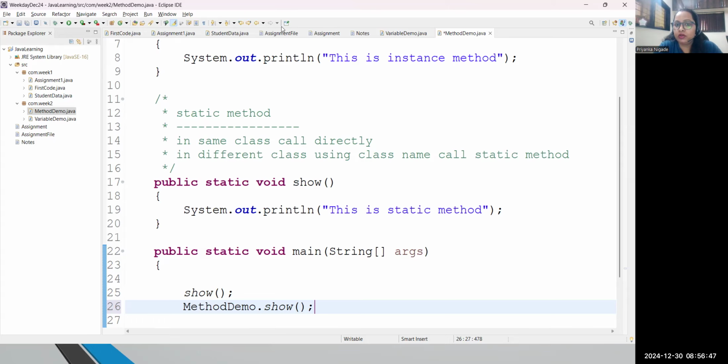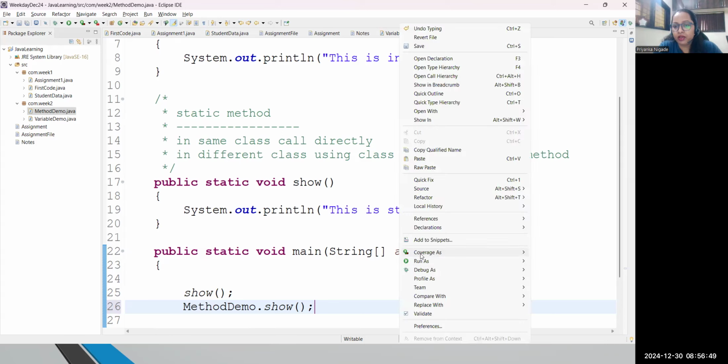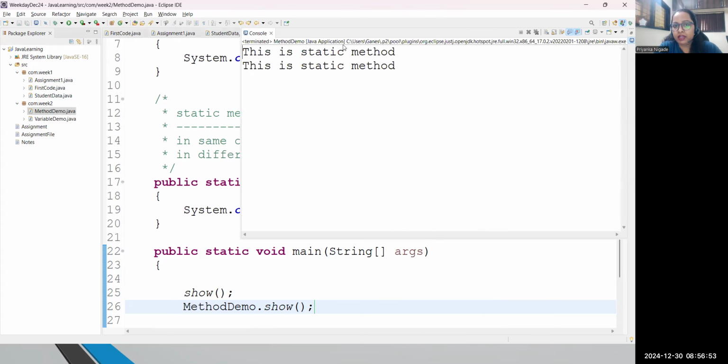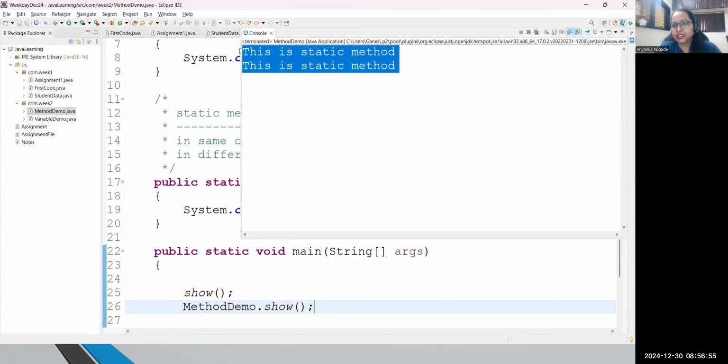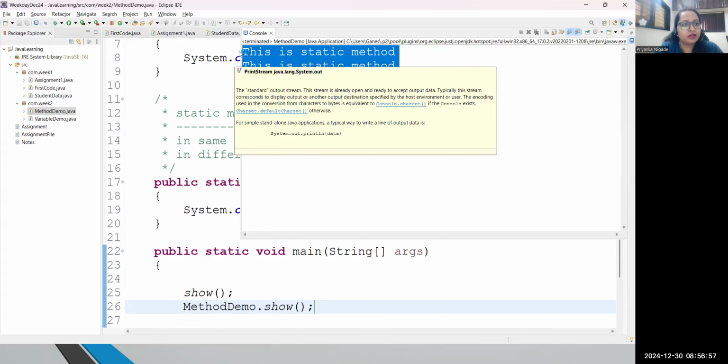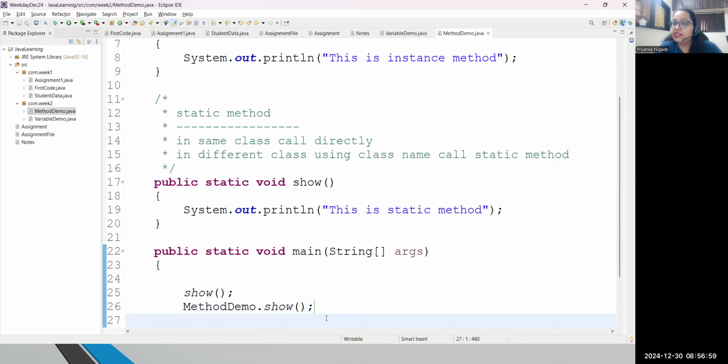So please have a look. Now two times I'm calling show. If I run this code, what will be the result? Here I'm getting the same message two times. This is static method. This is static method. So this is how I'm calling a static method.